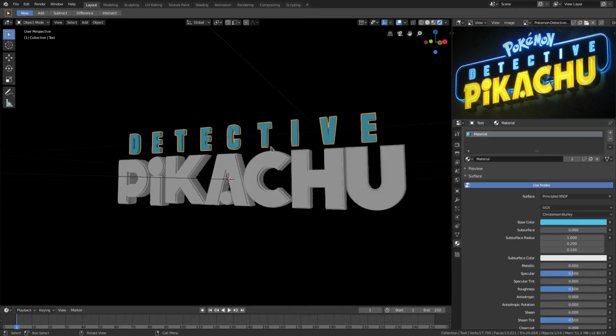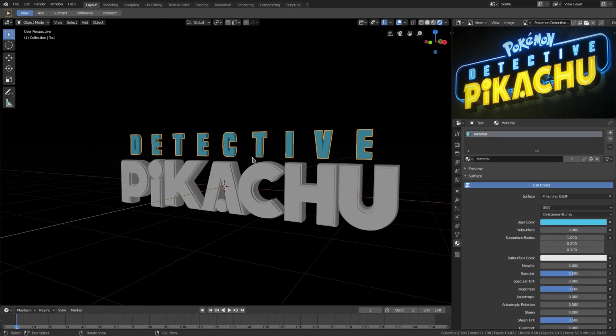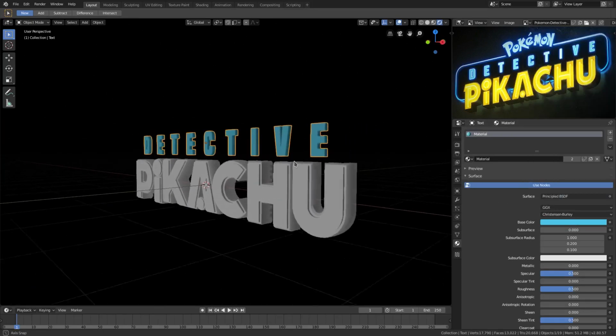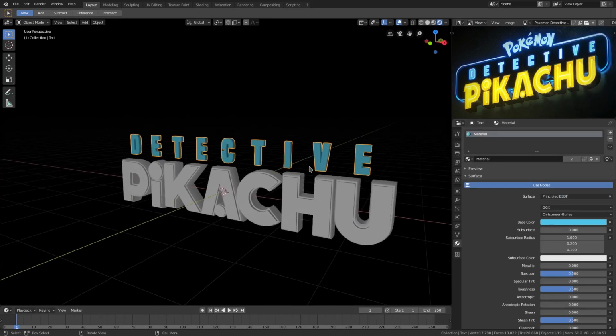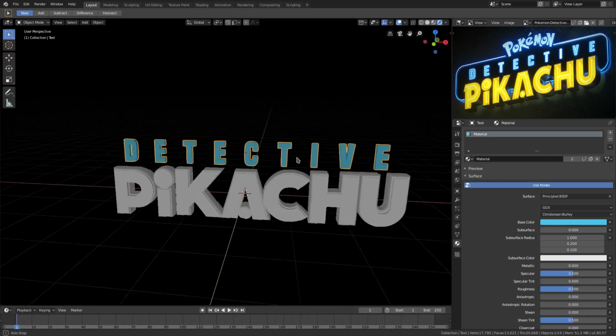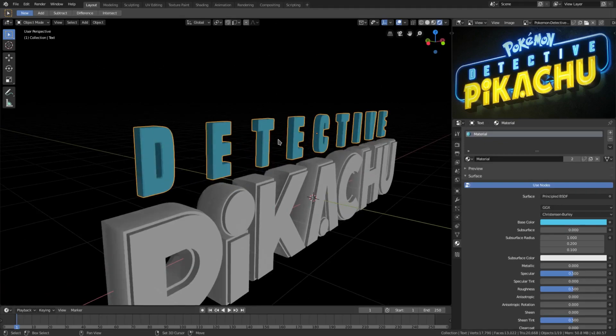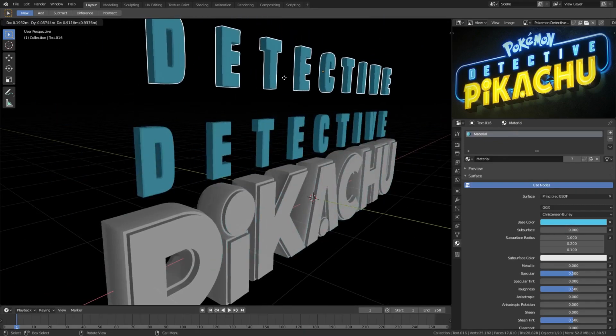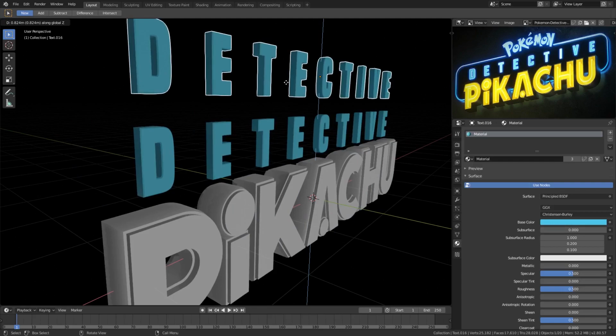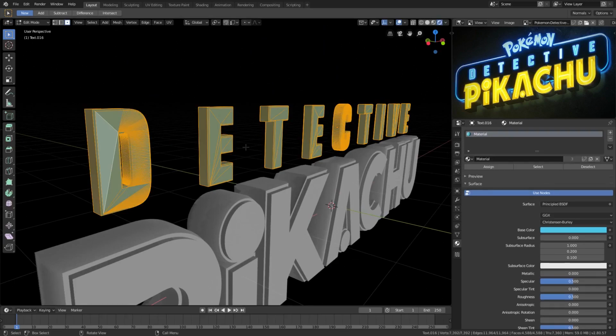I want to go ahead with the word detective. We could do an emission thing going on, but I don't really want to do that, and I'll tell you why in a second here. So let's go ahead and duplicate this, hit Shift D, and then we'll right click it to cancel the selection.